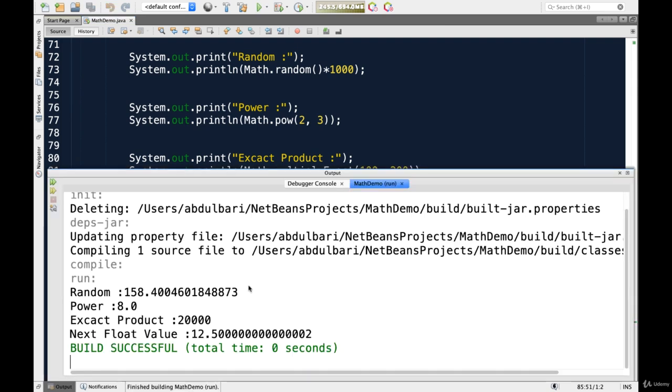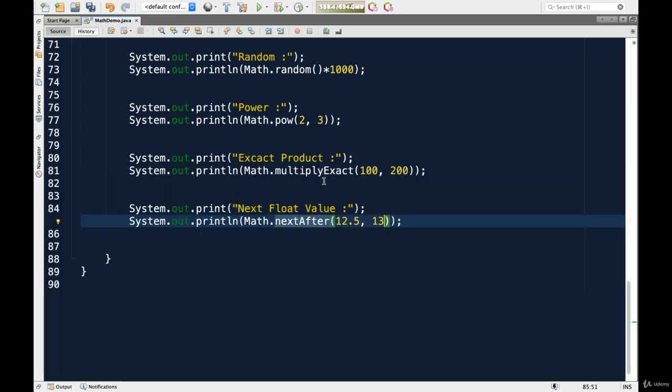Let us check. See, first a random number is given, a 3-digit random number. After the decimal you can truncate. Okay, actually it has given a float number. Next is power of 2 power 3 is 8, and the product of 100 and 200 is 20,000. And this next float is 12.500002. This is the next float number. So that's it. We got the result of all these.